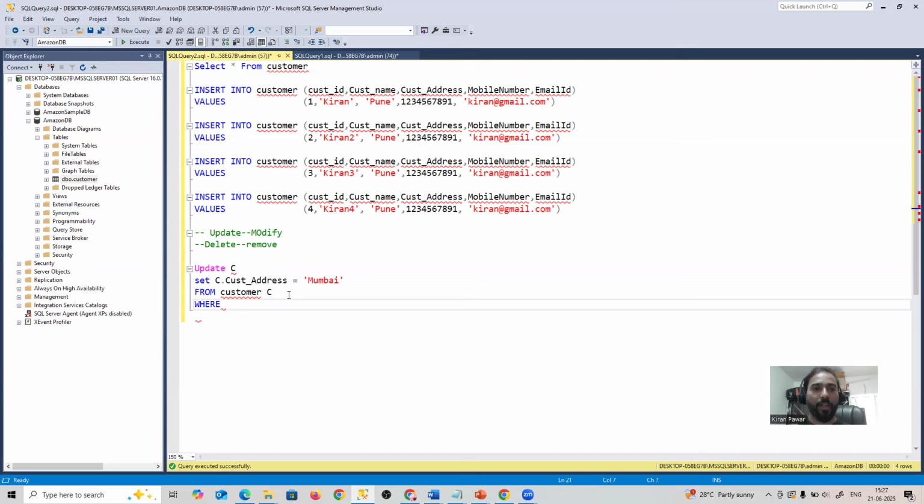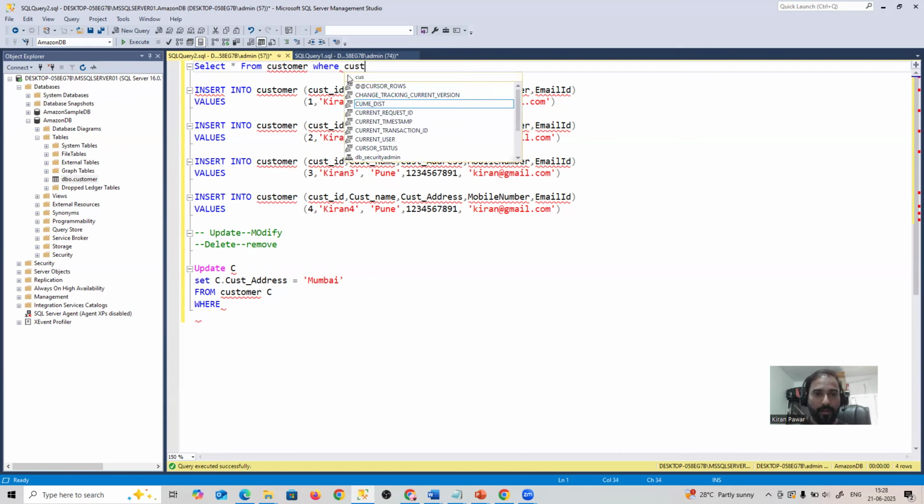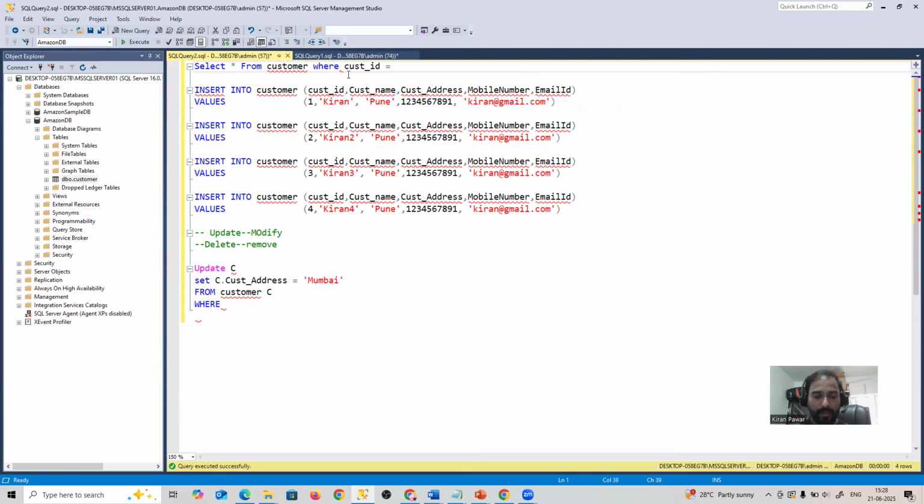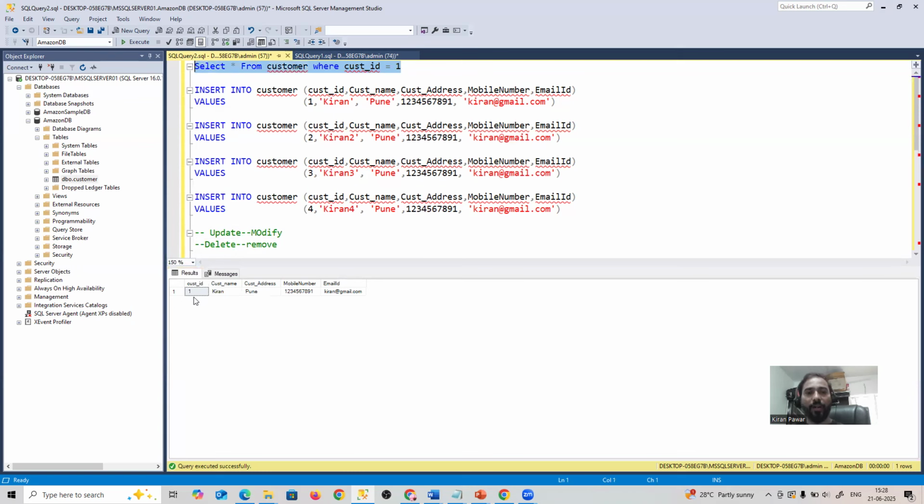Where is the condition which will help you to filter the data. Let me first tell you how to use the where condition in the select statement. Let's say select star from customer where customer underscore ID is equal to 1. So I will get the first record, because I have added the where condition. This is the filter criteria added into the database. In Amazon, or any database, there are thousands of records, but your customer ID will be unique. So based on this, we can fetch your records.